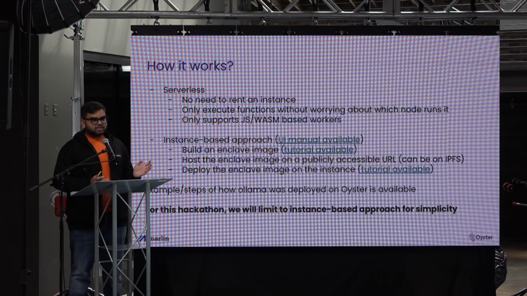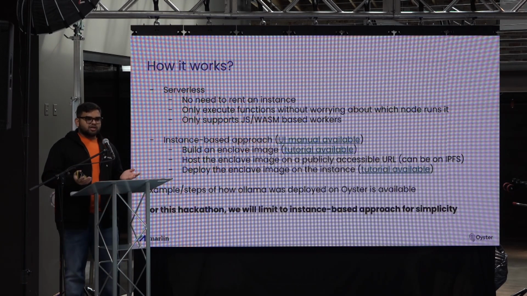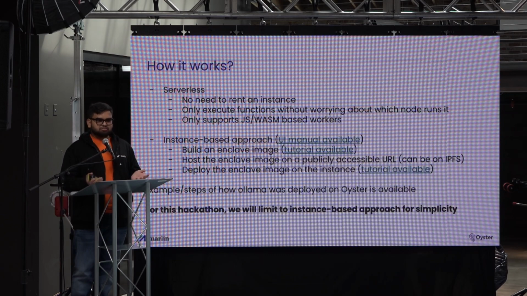However, on the instance side of things, everything is possible, right? You literally take your code, package it as an enclave, and then make it public on any IPFS or decentralized storage, and then you pretty much deploy it, right? So it's pretty straightforward in terms of using Oyster.